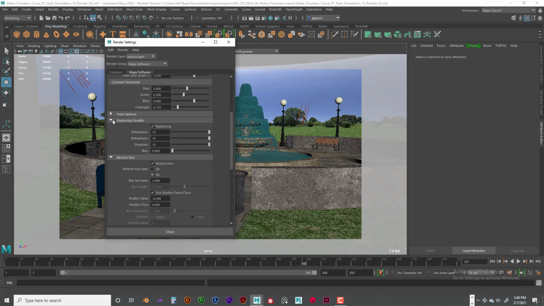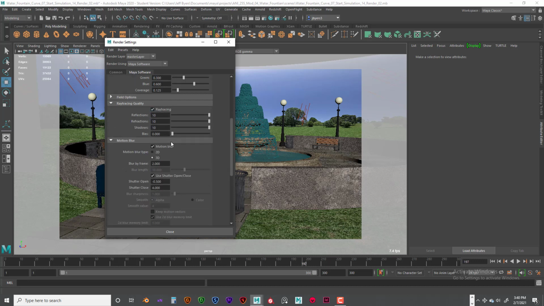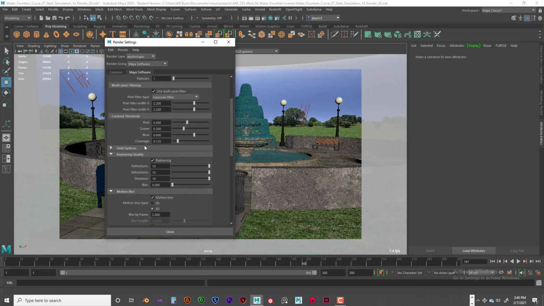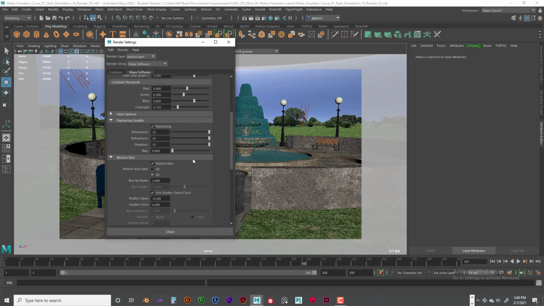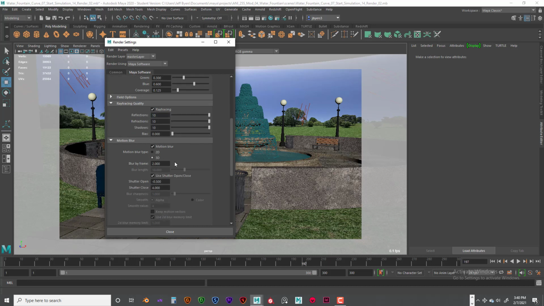Okay, ray trace quality. You want ray tracing on 10, 10, 10. Okay, I almost missed that one. That's what's going to show your shadows. If your shadows aren't showing, that's probably why, it's probably unchecked. Alright, so motion blur, go ahead and pause it and get those set up.